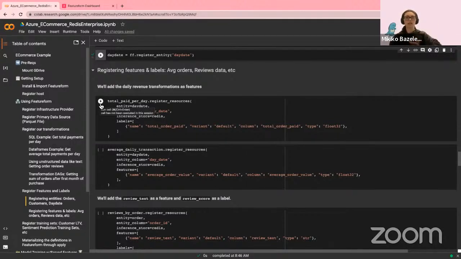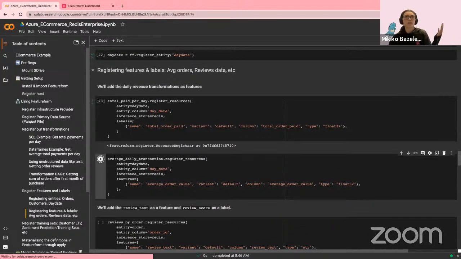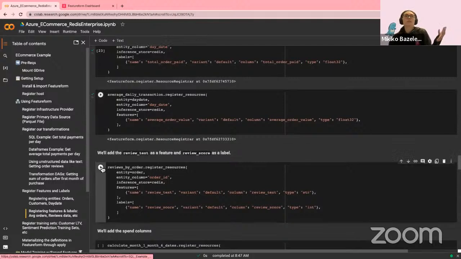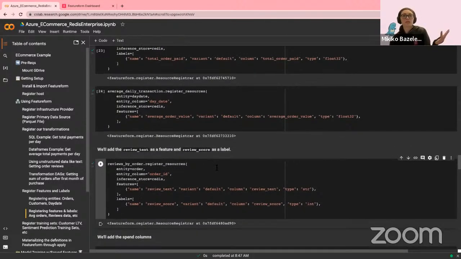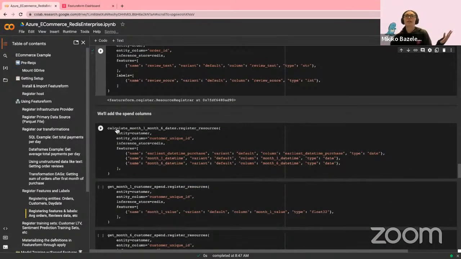So we create a ton of transformations, right? We create daily revenue. We created a concatenation of the review text. Say, for example, maybe you want to use it in a sentiment analysis model. You could do that. And then we're going to add the spend columns.